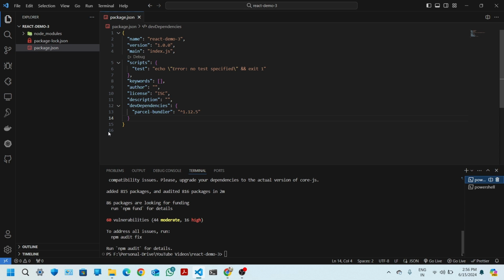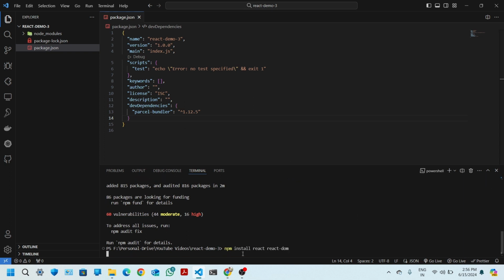In this case, Parcel and Vite are both actually the same. They are doing the same job here. In terms of Vite it is a bit different, and Parcel works a bit differently. But React and React DOM are again the same. Let me actually see. Okay, so we see here React and React DOM are now being installed. Let me install the packages once again.